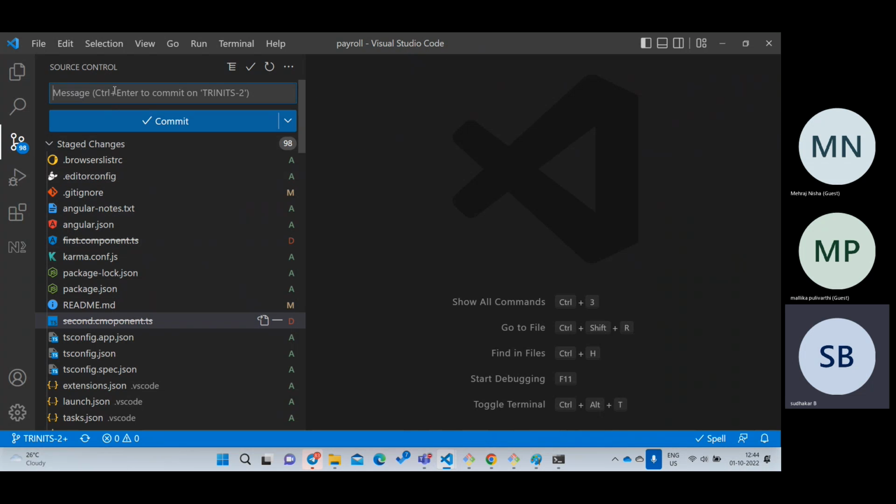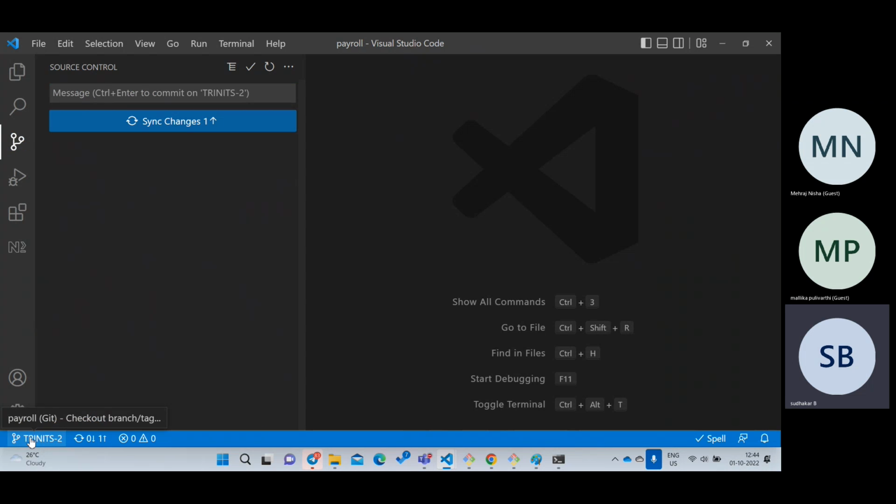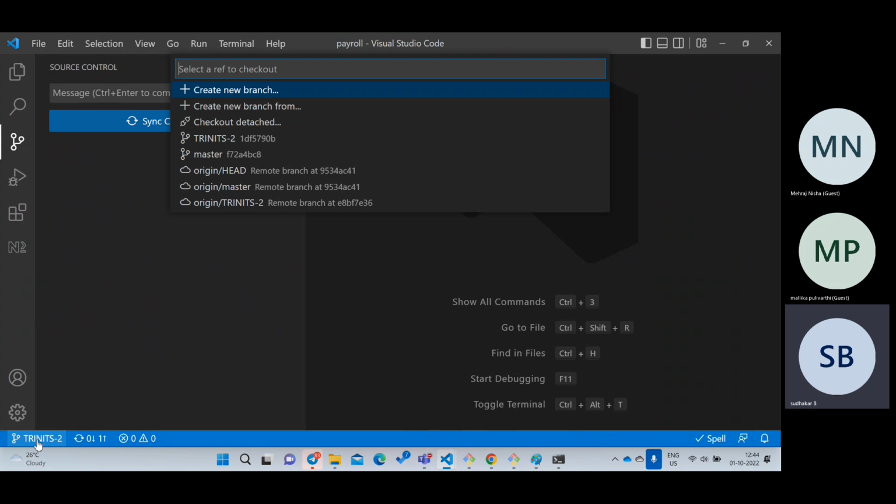Now I will write the commit message: implemented the payroll project, and I am going to commit it. But see which branch I am committing to, the Trinits 2 branch. This branch is already removed. This is the problem we get most of the time. So you need to switch back to your master branch. You can click here and there is a master branch.